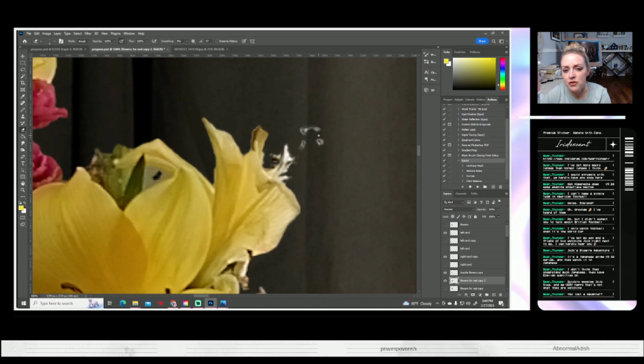My kids would be very interested in this right now because it looks like Minecraft. Minecraft flowers. Just some intense zooming.